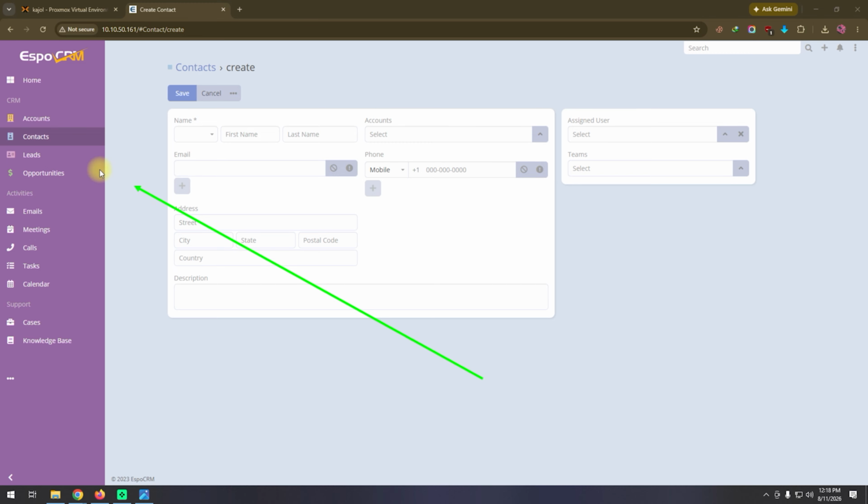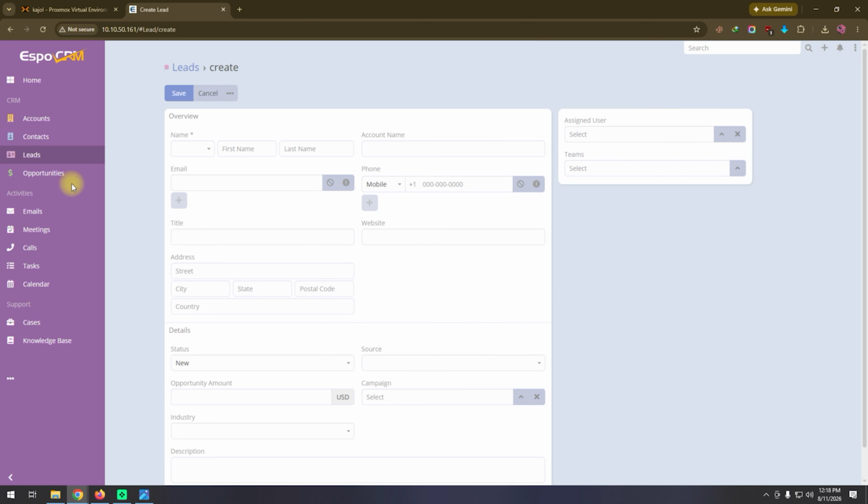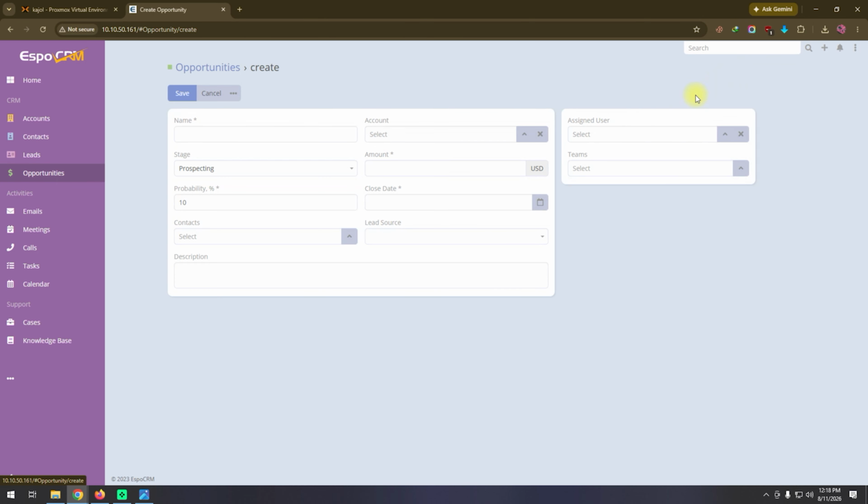Okay? Then Leads. You can generate leads from here. Right here is the Create Lead option, so you click on Create Lead. After that is Opportunities. Here, select the Create Opportunity option. Basically, for business owners, keeping various types of operations in mind, a common platform like this has been created where you can manage your customers.